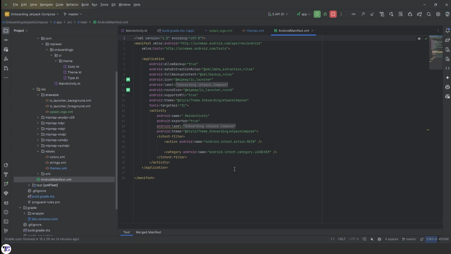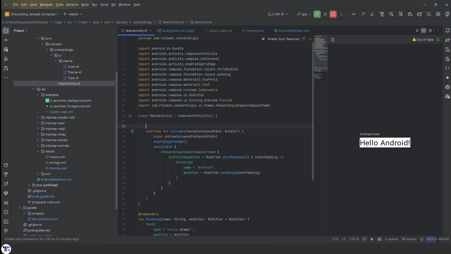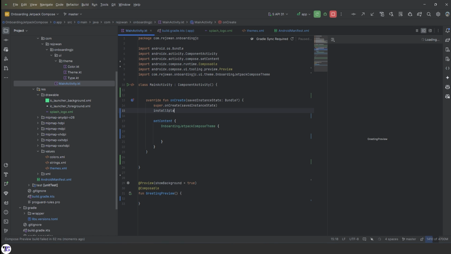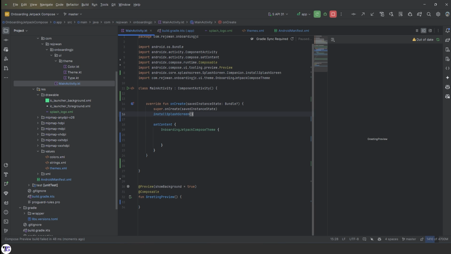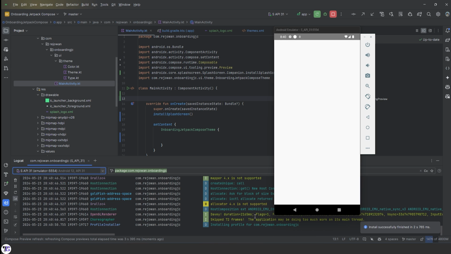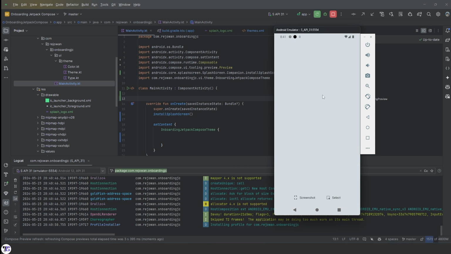Now inside the manifest, we need to change the theme for our launcher activity. The theme is the onboarding Jetpack Compose theme for the main activity, but we're going to change it to the splash theme. Alright, it's set so far. Now let's install the splash screen. We just need to call installSplashScreen and our splash screen is set. I cleared the whole thing and removed all the auto-generated code over there. Now let's test and see if it works. When you run the project directly from Android Studio, the splash screen won't show the first time, so you need to close and relaunch it.